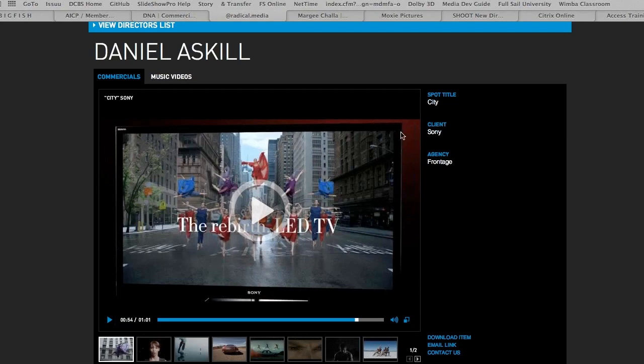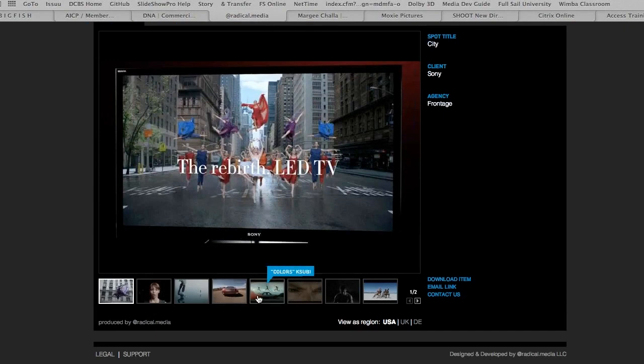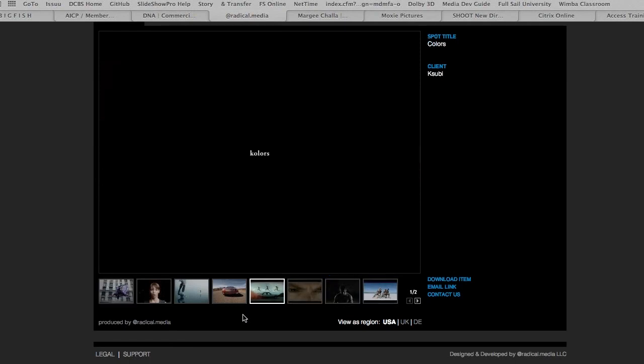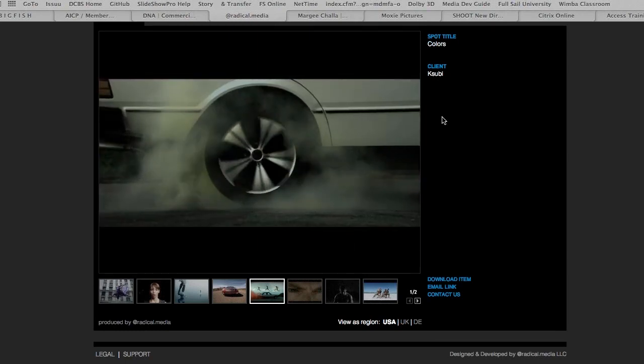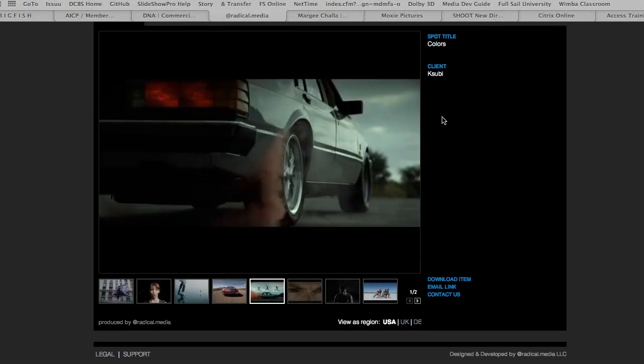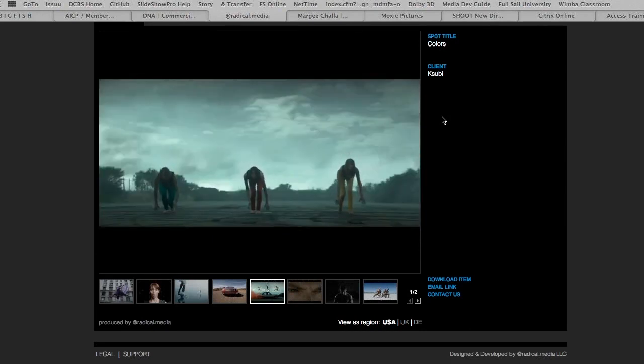Let's look at another one here. Client is Kasubi. Spot is titled Colors. Looks like this director really likes to do Phantom stuff. Looks like they didn't get the best of light that day, but it's interesting.